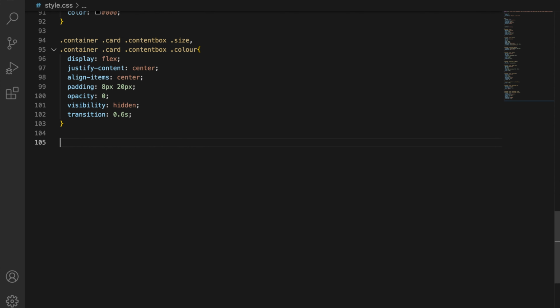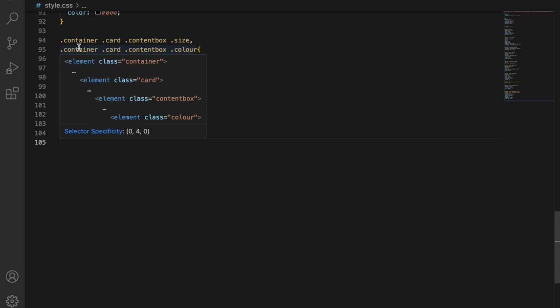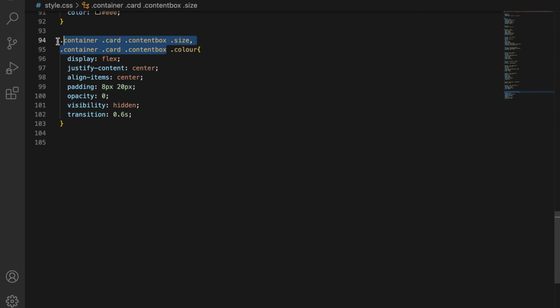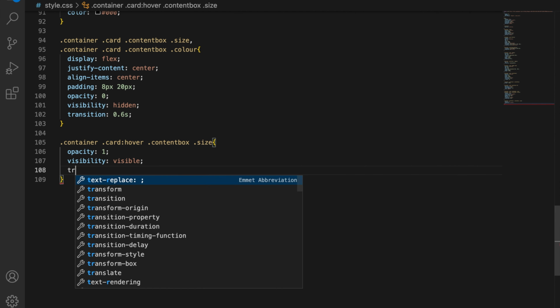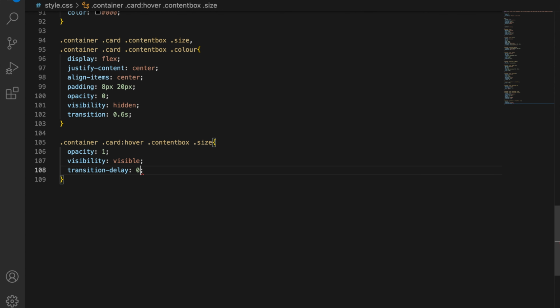Right, so if I just go up here and copy that, paste that in there, hover, dot size, opacity is 1, visibility is visible, transition delay 0.5 seconds. So we're going to do the same. If I copy that now, going to do the same for dot color.